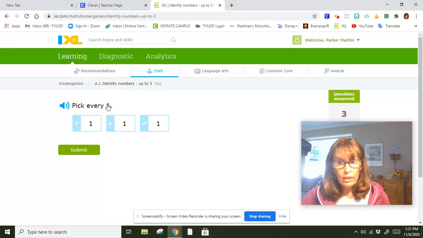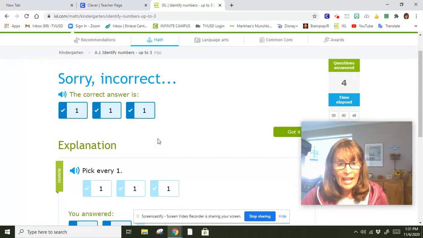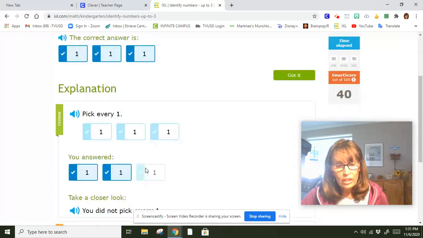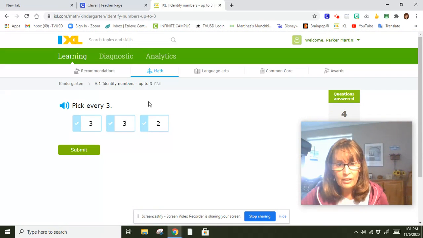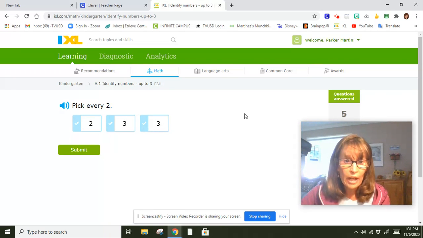If you didn't, like say this says pick every one. Well, here's a one and here's a one. Here's also one, but if I don't choose that one, I'll do this and it'll say, sorry, it's incorrect. And it'll give you an explanation. Okay, and then you click got it, and then you keep going, pick every three. So it teaches you as you go if you make a mistake, and you just keep doing that. It'll give you a score, and it'll also report a score to me on how well they're doing.